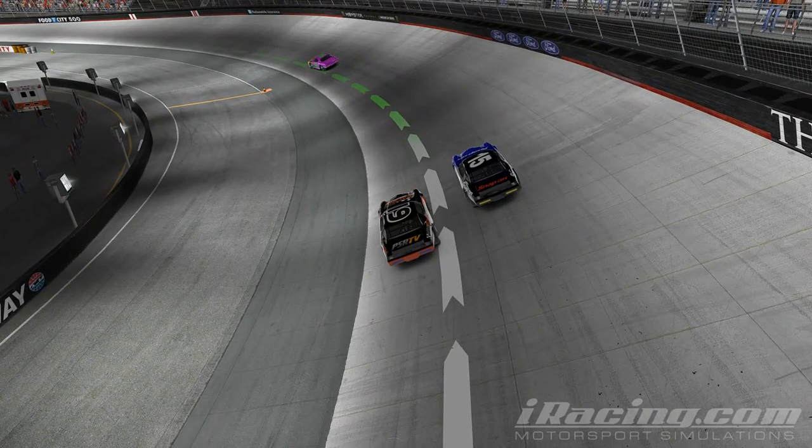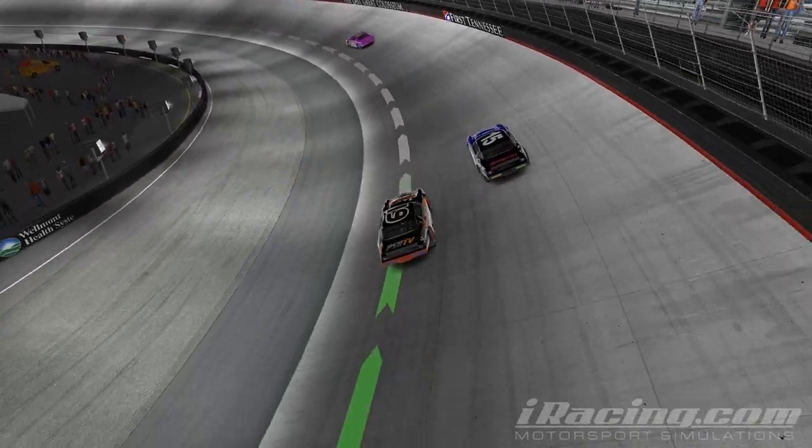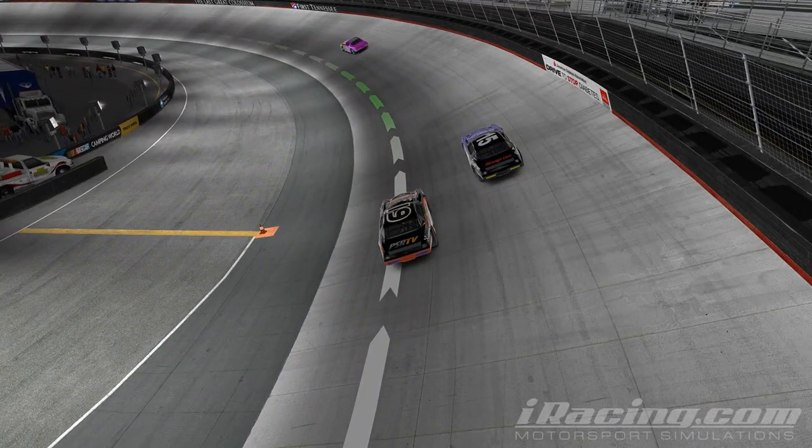And you can see that's exactly what he's doing here. So there's not a lot of room at Bristol between that preferred line and the apron, but the 19 is doing a wonderful job here. The 15, he had all the position entering the corner, so he owns, right, even at this point.